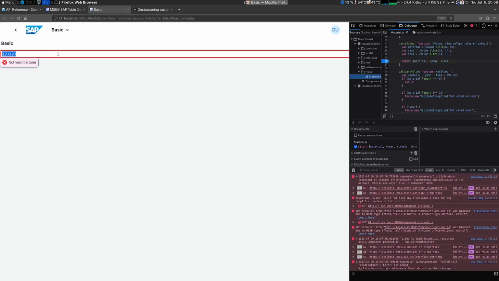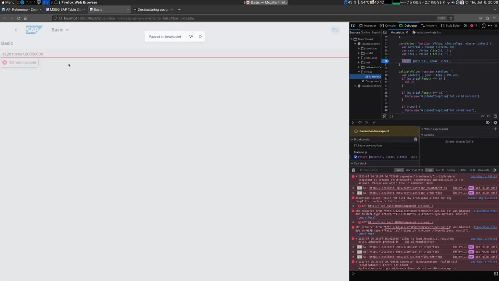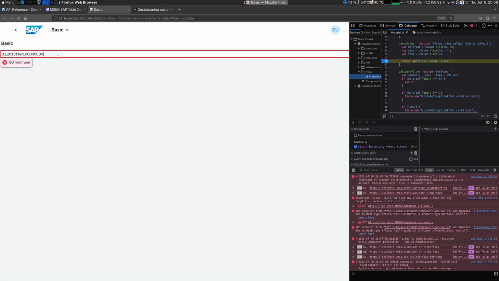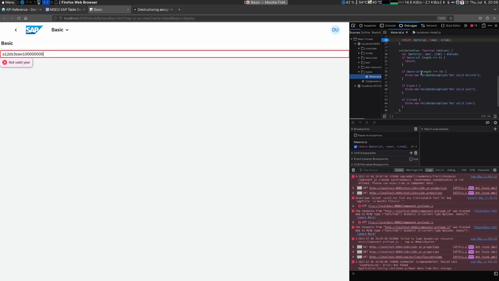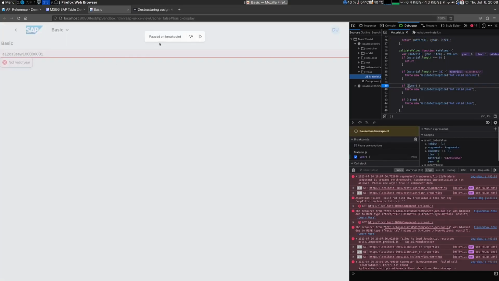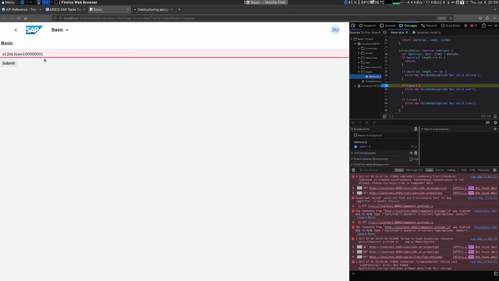The first 10 characters can be letters and numbers, so let's put 1, 2, 3, 4, 5, 6, 7, 8, 9, 10. And now the next ones need to be digits. So let's put 1, 2, 3, 4, 5, 6, 7, 8. And it shouldn't give an error. It gave not valid here. Why is that? So the year is 0. Oh, because it's 0. Okay, okay.